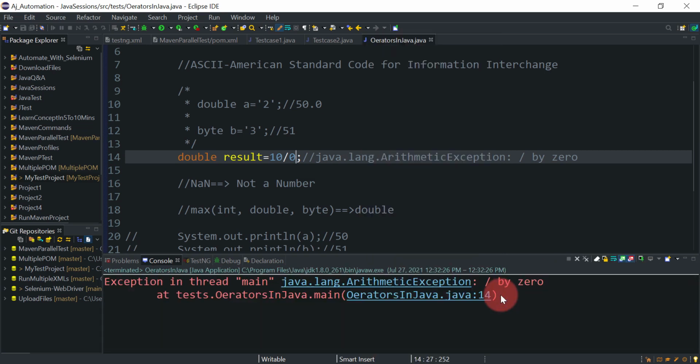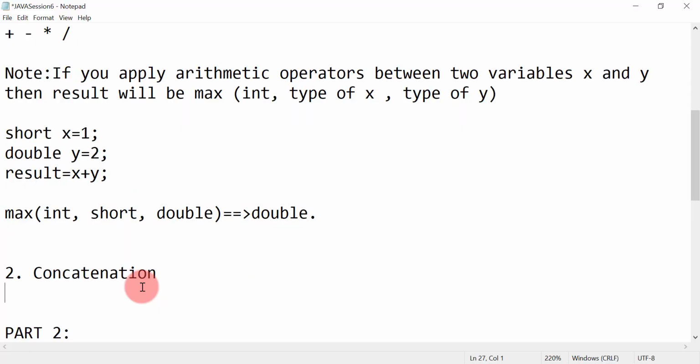So you can see we got the arithmetic exception again, because result is integer, and because in integral arithmetic there is no way to represent an undefined value, such as infinity. That's why we got the arithmetic exception. So the next operator is the concatenation operator, that is the plus sign.